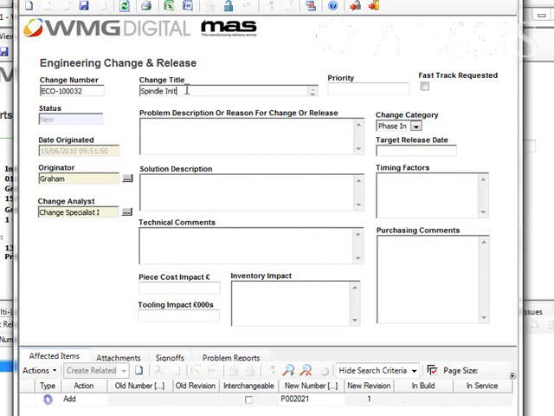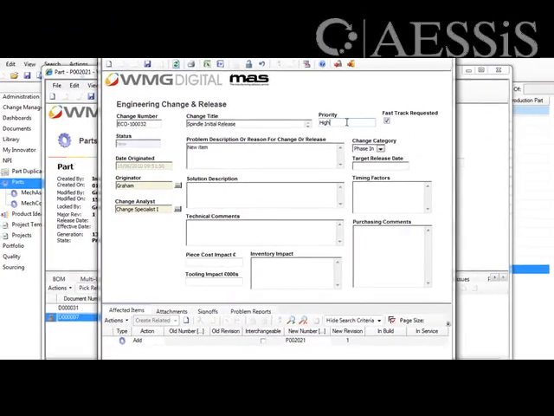In this case, we're doing initial release on the spindle. These forms, we can configure these forms to look however we need them to look, with appropriate fields, etc. We're going to ask that the release be handled as a fast track release with a high priority.